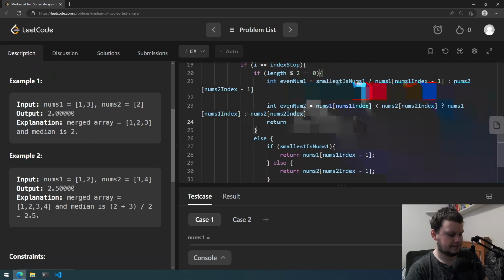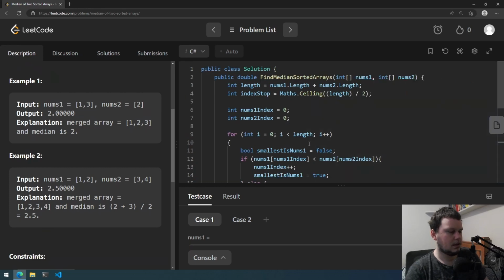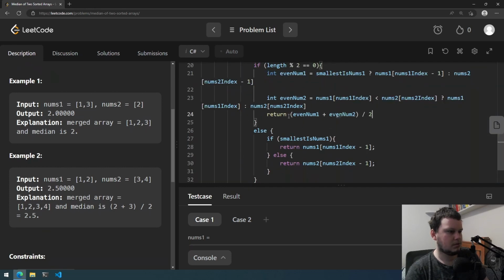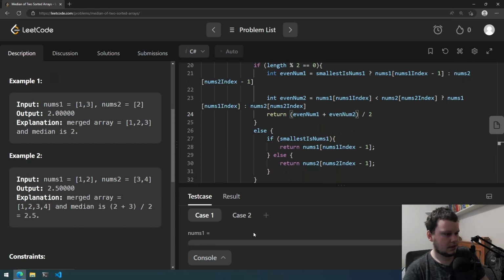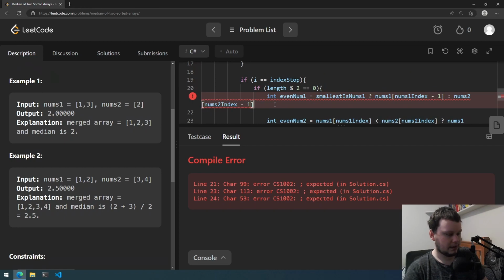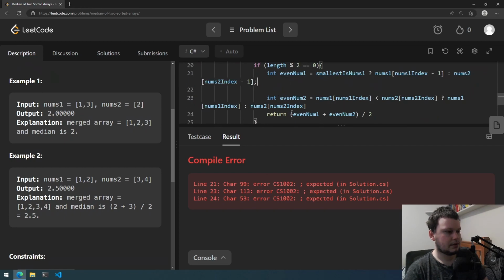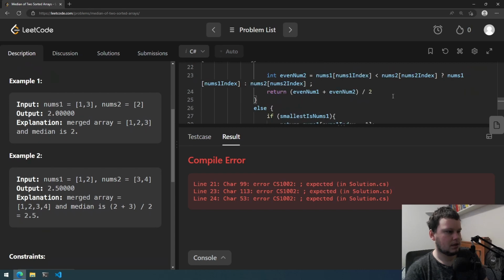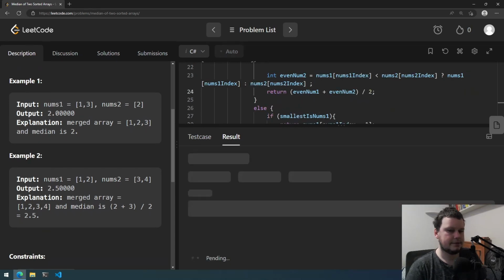Then we return even num1 plus even num2 divided by 2, and it is expecting a double. Well, let's see if it returns a double. Let's just run it. Ah, no surprise there that I forgot a bunch of these. So that was line 21, line 23, line 24. Okay, now let's run again.